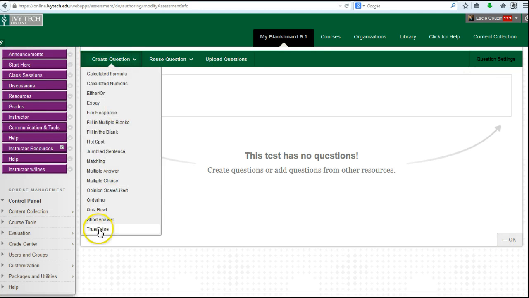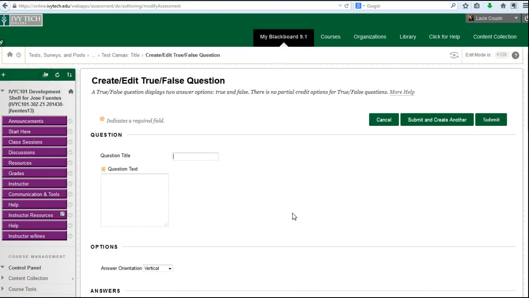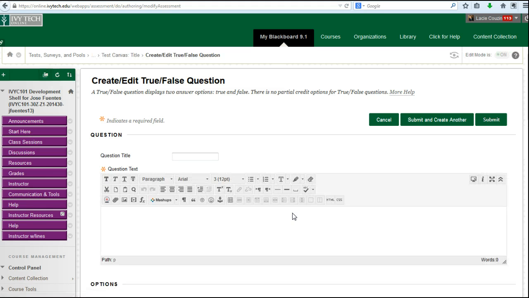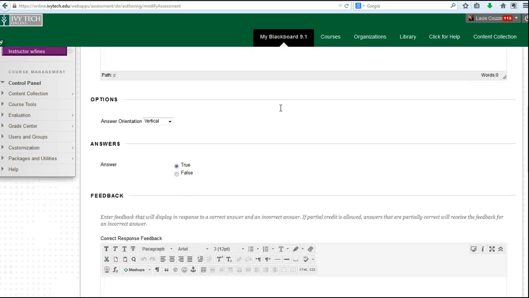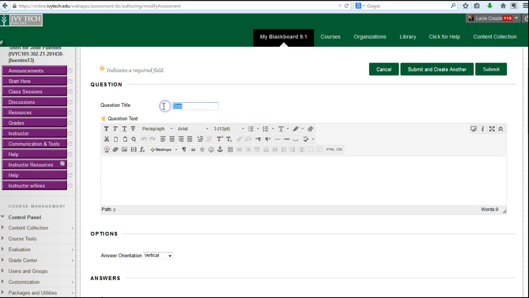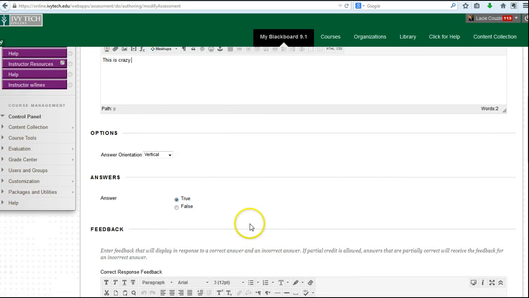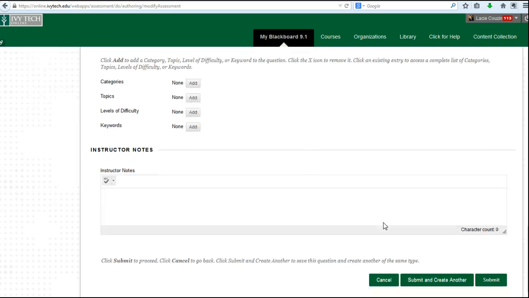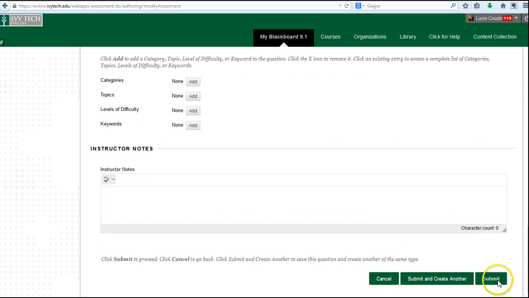So I need to make a real quick one so you can see the next screen. Quiz. And then we're going to, we don't need a question title. This is crazy. And certainly we know that there's a crazy large number of items that you can choose here. So we're going to call this true. Scroll on down here, and we're going to submit.